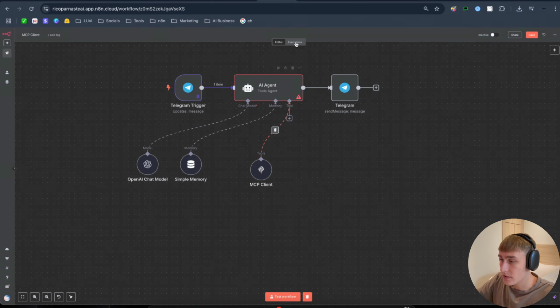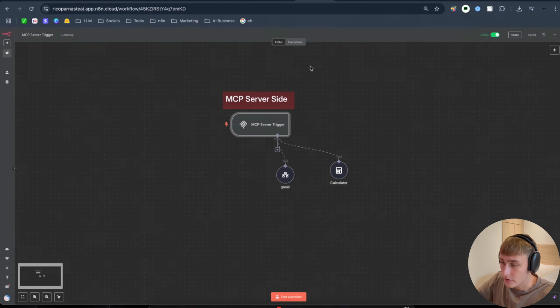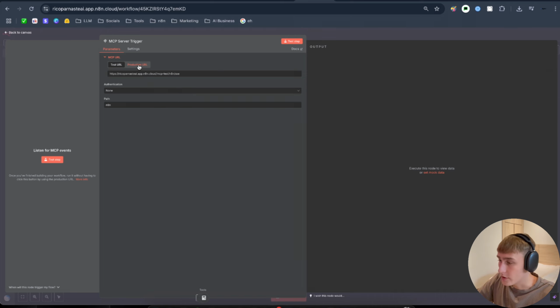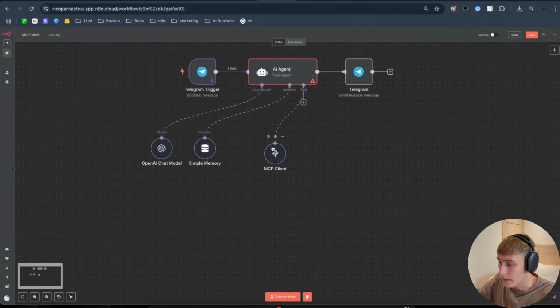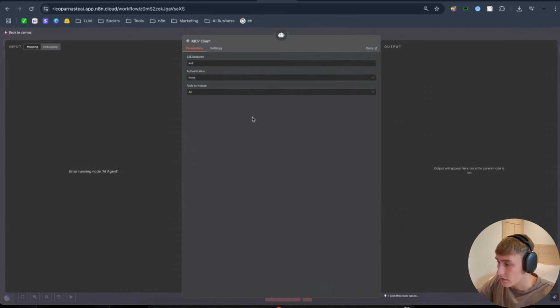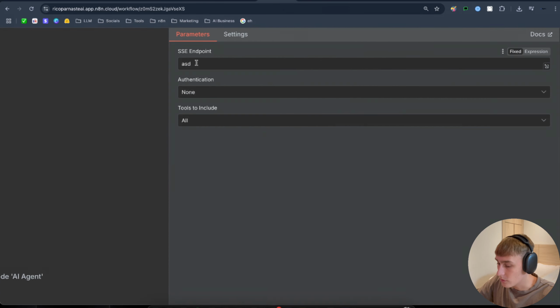So for this case, let's navigate back to the MCP server side, open the MCP server trigger, navigate to production URL, and just copy this. As you can see, MCP URL copied. So now we can close this, navigate back to client side. As you can see, let's open the MCP client, SSE endpoint. Let's change this to the production URL, what we copied before.